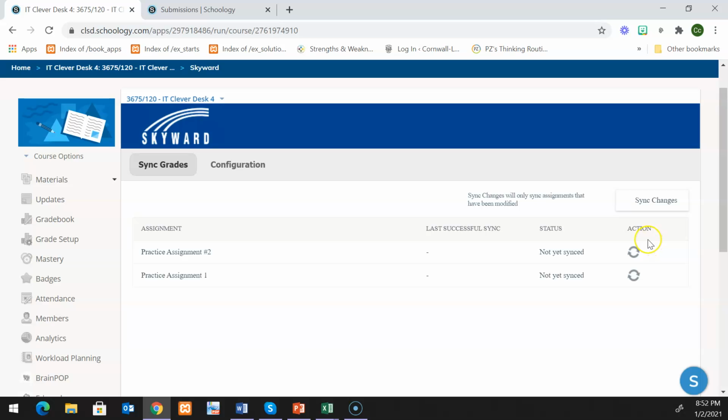But what I do want to emphasize again is that we're going to sync all of these individually. We're not going to hit the sync changes button at the top. If you hit the sync changes button, it's going to try to sync anything that is in your entire course to Skyward. It works okay for anything that has its due date and everything set for a while. But if you have future assignments that your course developer is still working on that aren't set to the correct marking period and don't have a due date, it's going to put them in Skyward in an order that is different than what you would actually want.